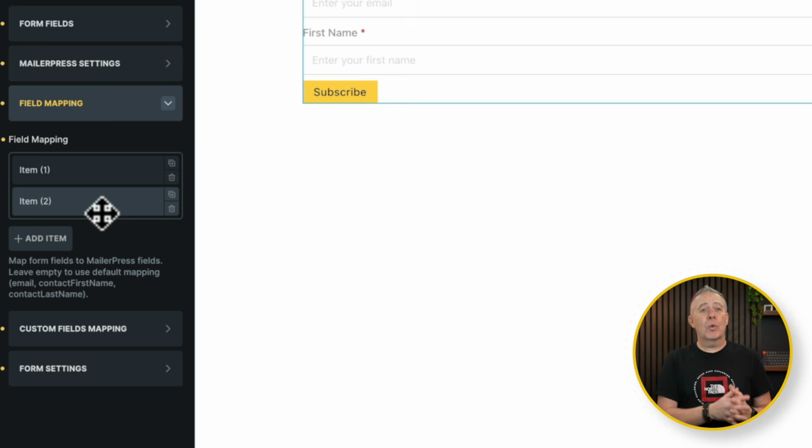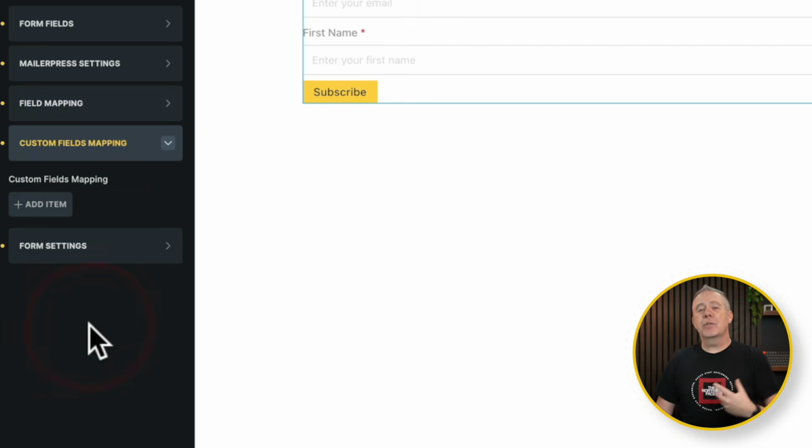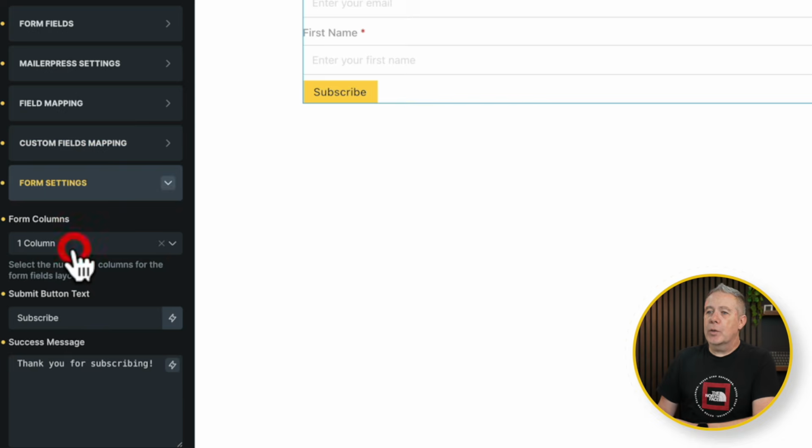Obviously, if you want to add more things inside here, you absolutely can do. You've got custom field mapping. So if you're using custom fields inside MailerPress, we can map those as well. We'll come back to that in a moment. Then we've got our form settings.